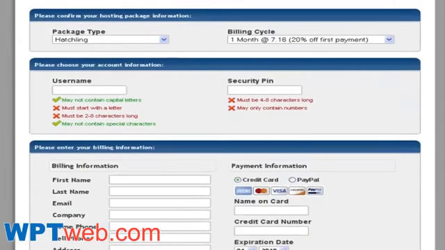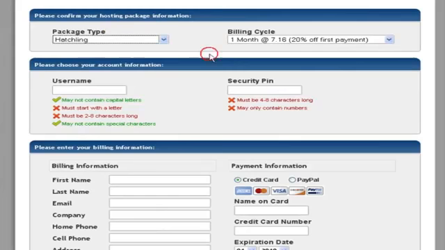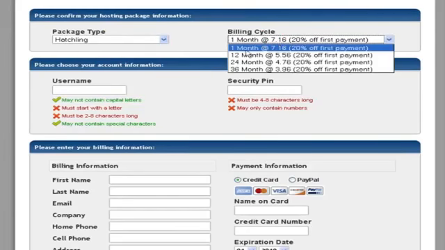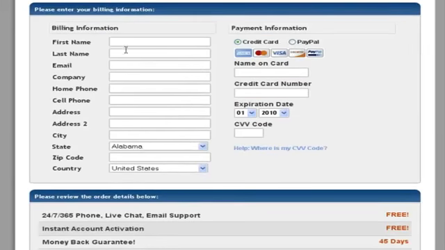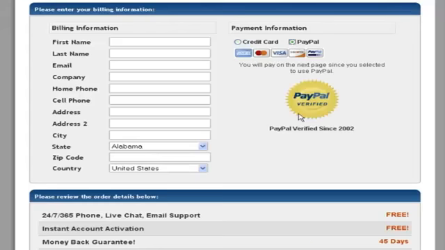In step 2, you'll be asked to confirm your package type and also the billing cycle. And then if you are a new Hostgator customer, you will be asked to enter your username and a password. And then you'll be required to provide your billing information. So make sure that this billing information is accurate. To make a payment, you can either pay by credit card or by PayPal.